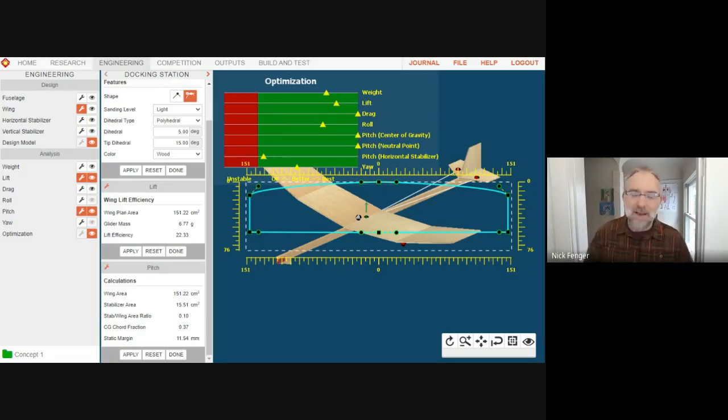optimized state before I test. So I'm going to fix the pitch. I'm going to try to get that to be around 25 for the stabilizer area. So I'm going to change that.